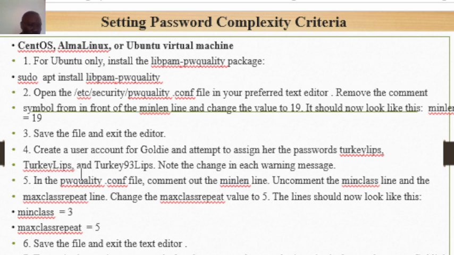Here you move down and do the same. Note the change in each warning message here. When you change it, the system sends a warning message. That means the system is responding to the action we are doing. Any action you do, the system responds, sending the message so that you know what is happening.